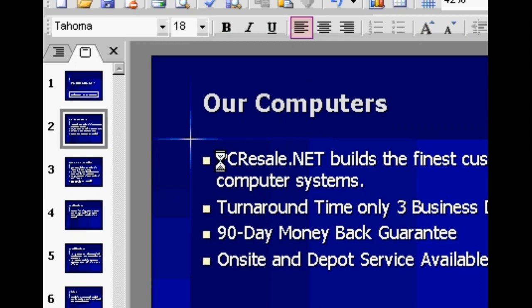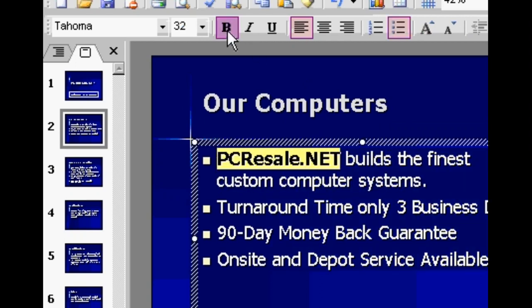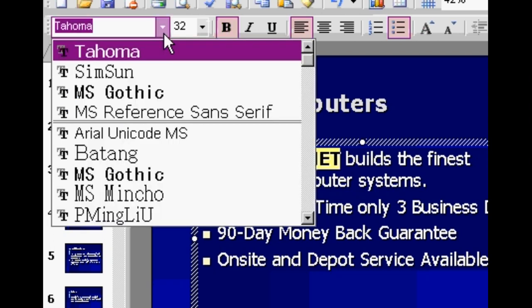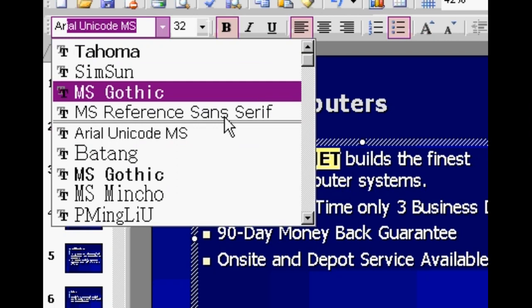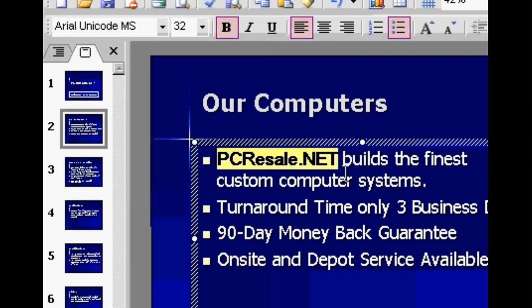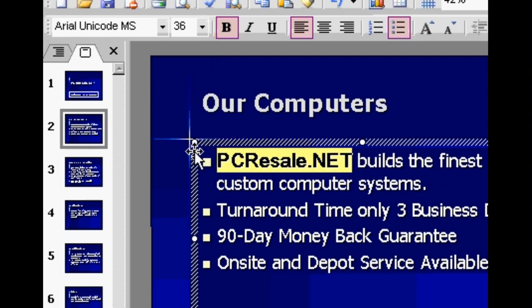I'd like to change the way PCResale.net looks, so I'm going to click and drag to highlight it, just like that. Maybe bold it, change the font. Let's go with Arial. And we go Arial Unicode. There we go. That's fine. Maybe make it a little bit bigger.